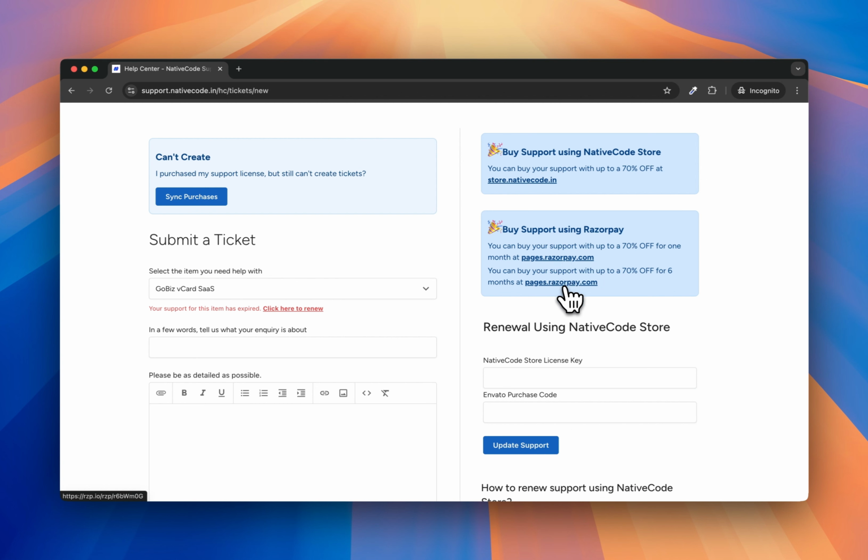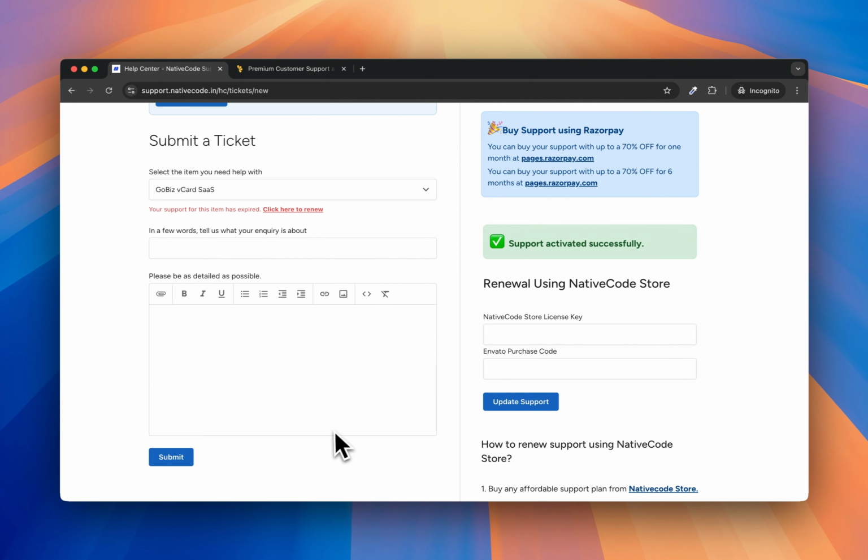That is it, guys. This is how both Lemon Squeezy and Razorpay support renewal works.